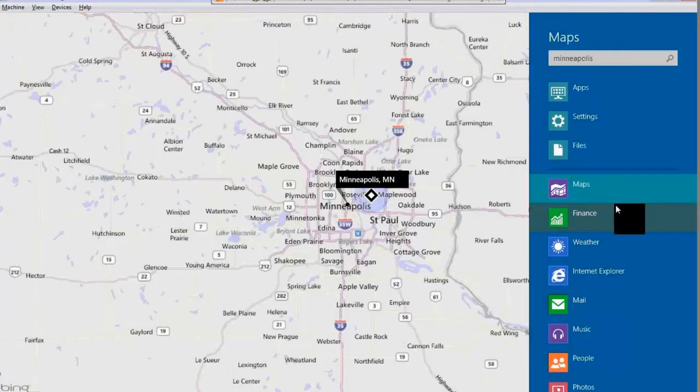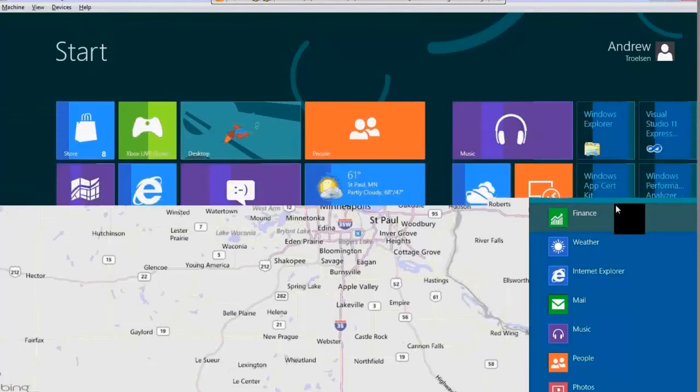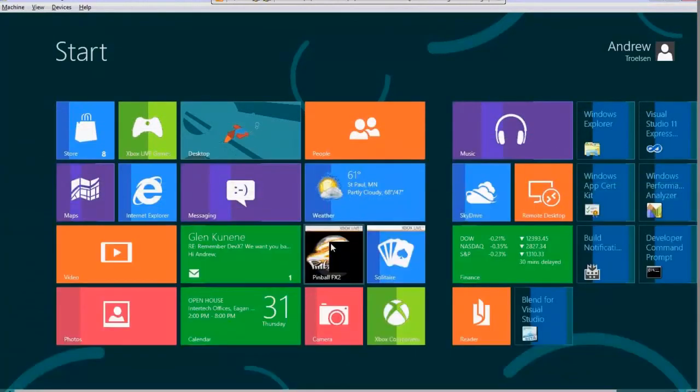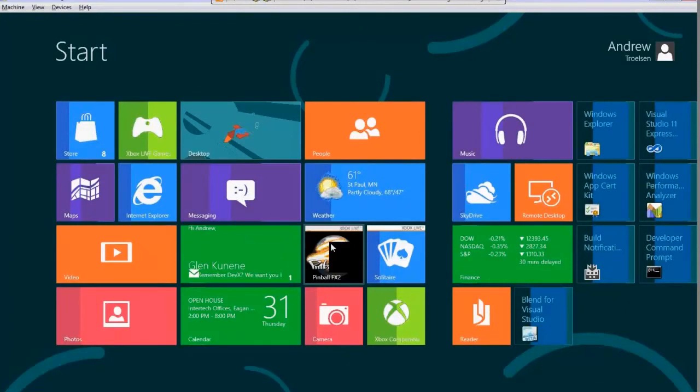Okay, so a follow-up question. Don't they have to be Metro-style to get into the Windows App Store? Yes. Yep. But you don't have to build only Metro-style apps in your Windows 8.